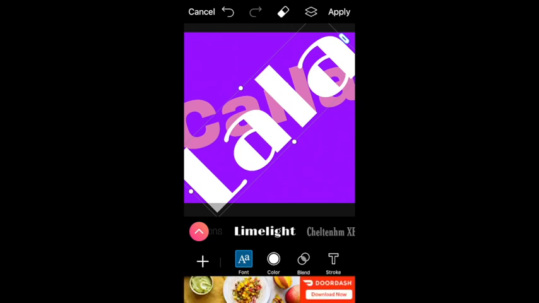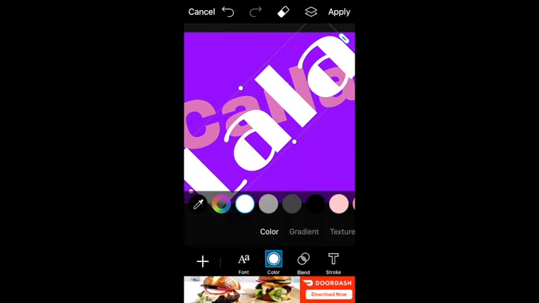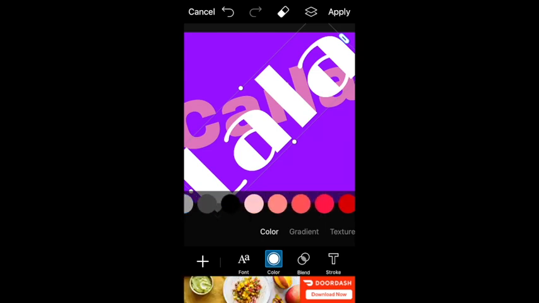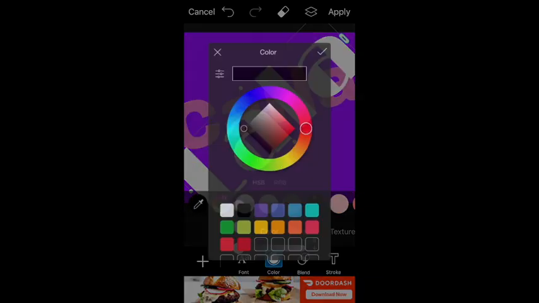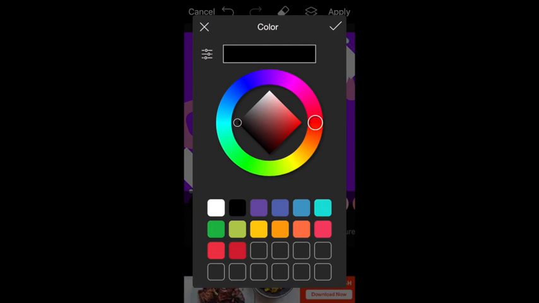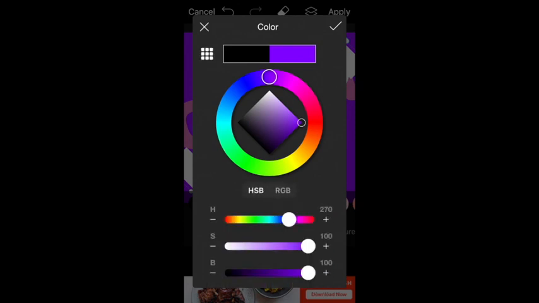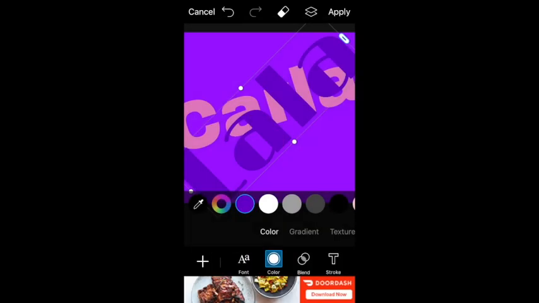Now, I'm going to choose the color. And I want a color that's not going to be too different from my background color. Anyway, I'm going to go into that color picker again. And I want something that's like a purple, but maybe I want to go with it darker. So I'm going to go into this adjustment area right in here. And I think I wanted to go a little darker with that. So I'm going to say yes, see what happens.